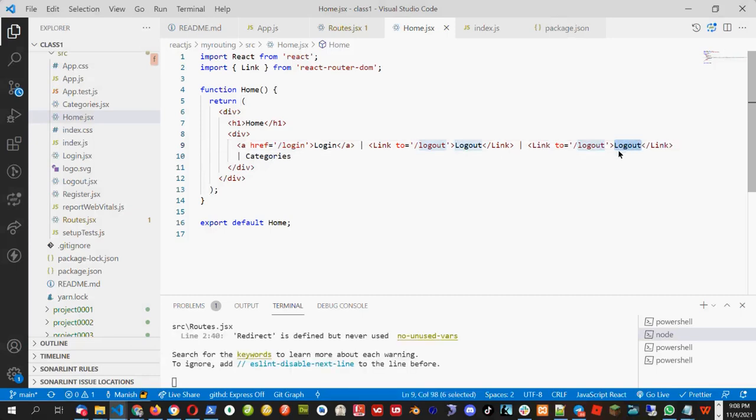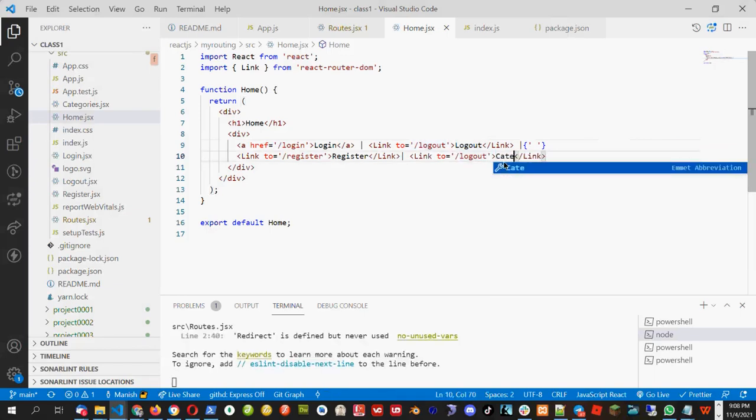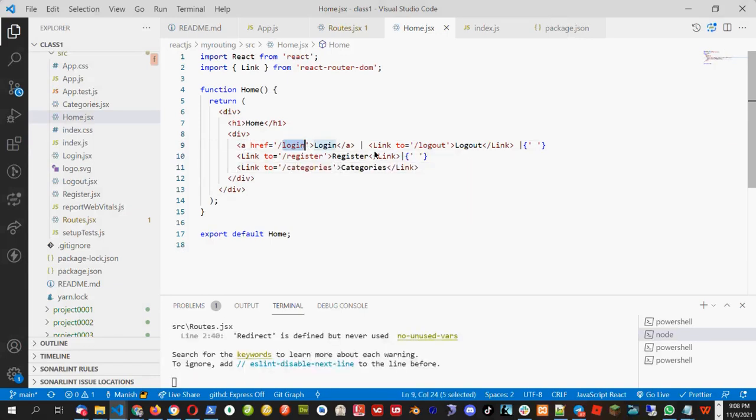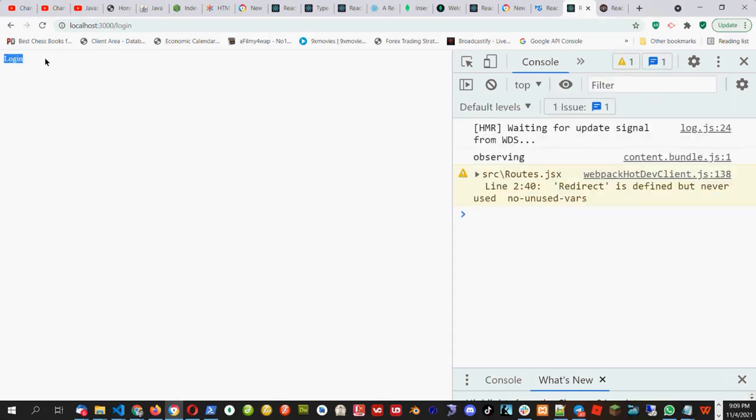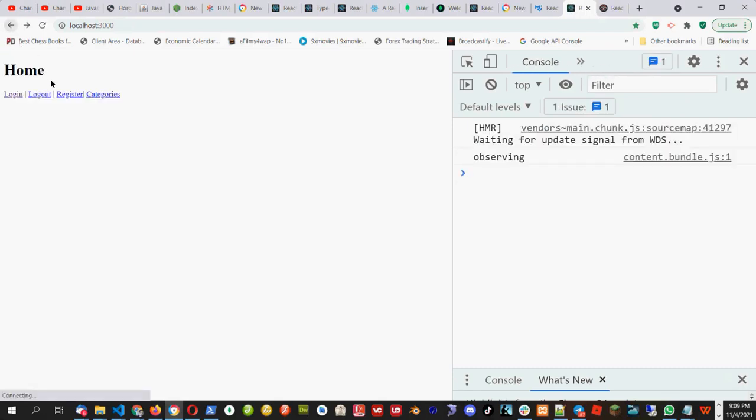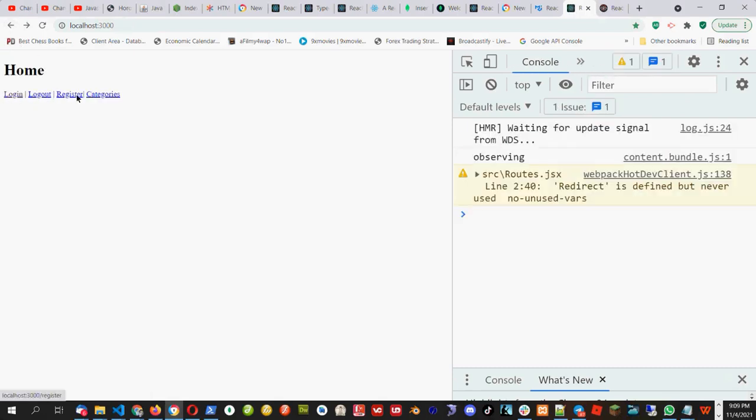So let me put it for register also. And the last is categories. So I have put only an a tag for the login, and for all other links I'm using the Link tag so that I can show you the difference, what happens when we call this or this. Okay. Now let's go to the home page. When I click login, you will see login is called. Okay, so I want this login, logout, register, categories to be available on all the pages. Otherwise, I won't be able to show you the difference. But I'm able to go to the respective pages by calling the respective links.